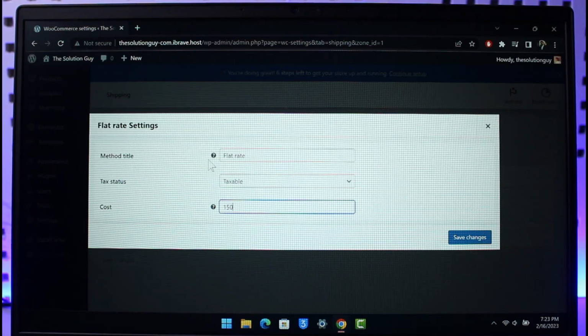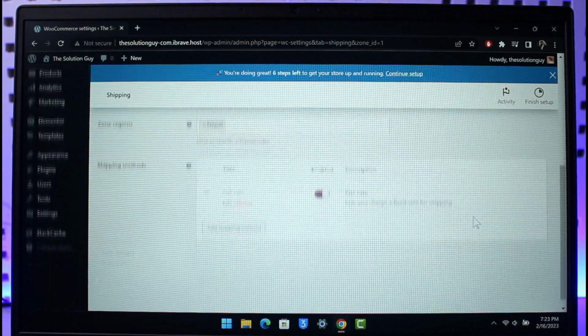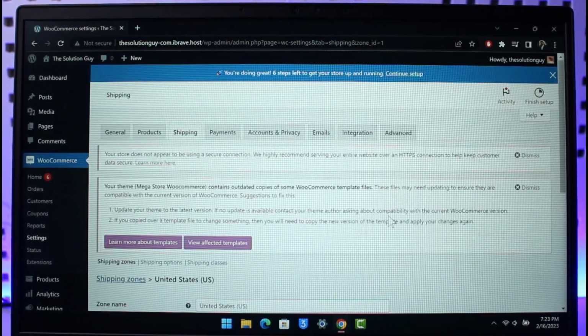Now, if you want, you can also choose the tax status, such as taxable or not, or you can choose flat rate or whatever else you want, and then just click on the save button. And that's basically it as to how you can change your shipping methods' prices on your WooCommerce website.